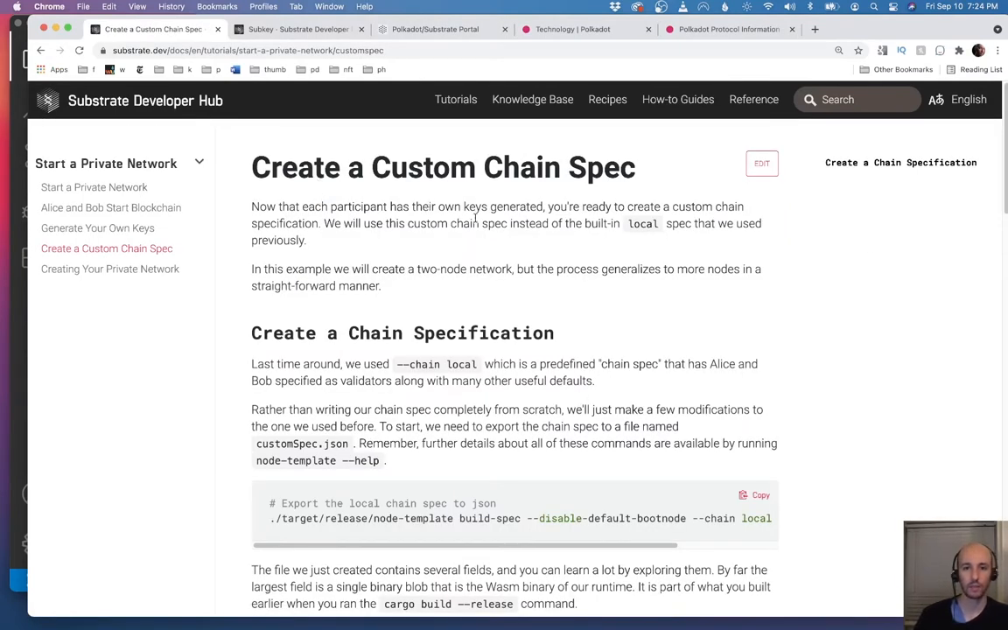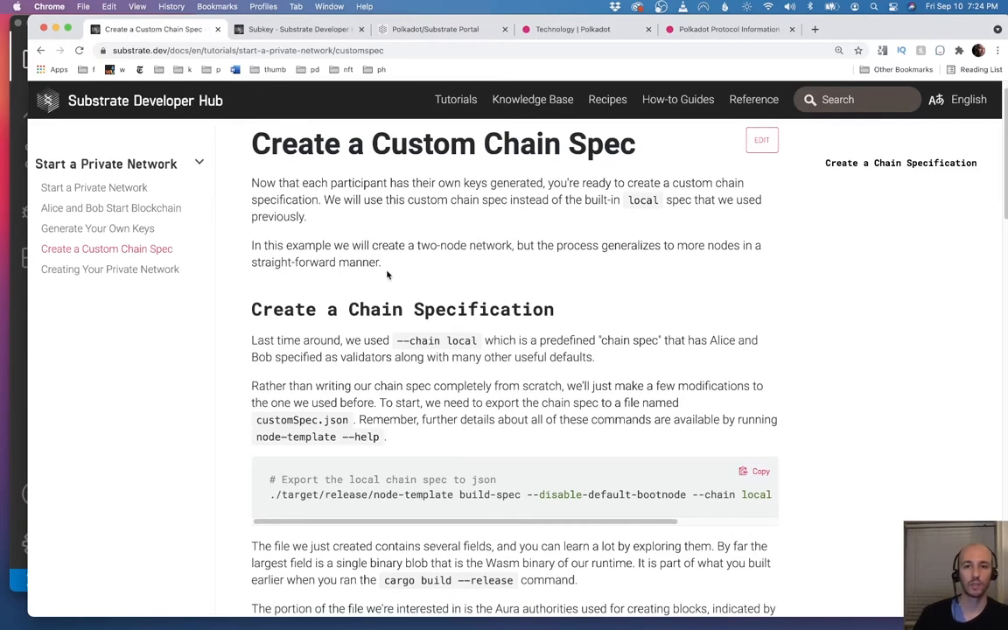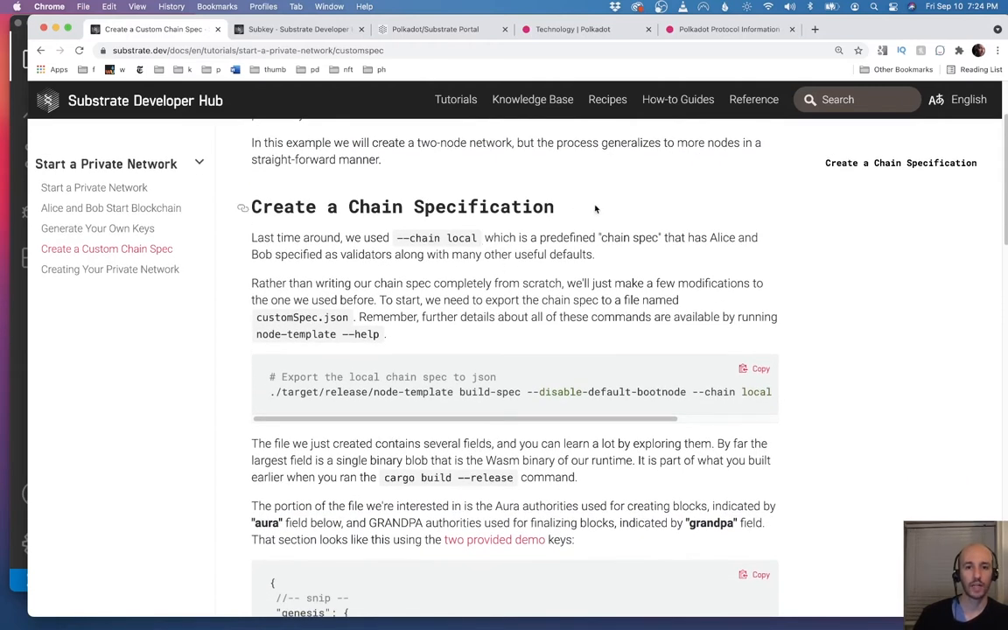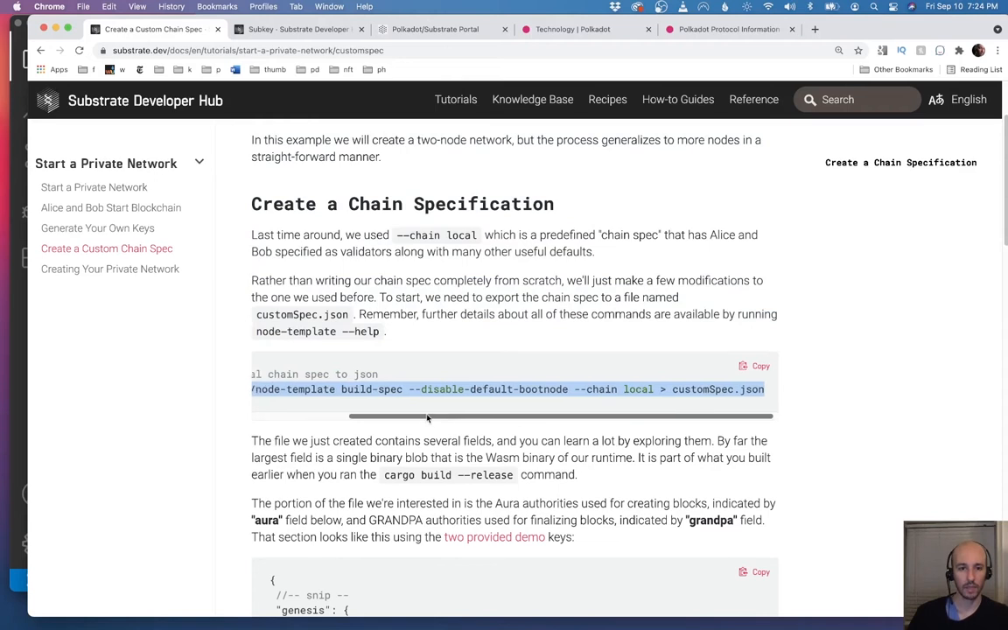Creating a custom chain spec. Now that each participant has their own keys generated, you're ready to create a custom chain specification. We'll use a custom chain spec instead of the built-in local spec that we used previously. In this example, we'll create a 2-node network, but the process generalizes to more nodes in a straightforward manner. Last time we used chain local, which is a predefined chain spec that has Alice and Bob specified as validators, along with many other useful defaults. Rather than writing our own chain spec completely from scratch, we'll just make a few modifications to the one we used before. To start, we need to export the chain spec to a file. So, copy that thing.